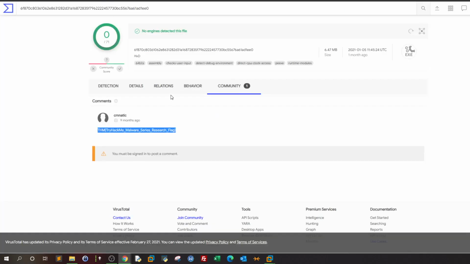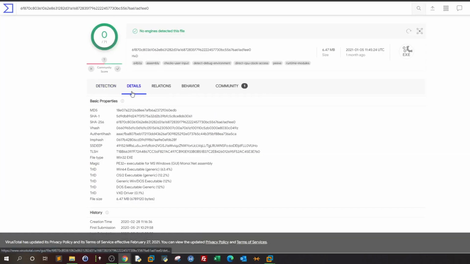So what's the takeaway from here, right? When you upload the file, and if someone else has already uploaded the file before and the report was generated, it will give you an option to go directly to that report, which is right here, as you can see. The report contains a brief static analysis and dynamic analysis. The static analysis you would find in the details, and the dynamic one you would find in the behavior.